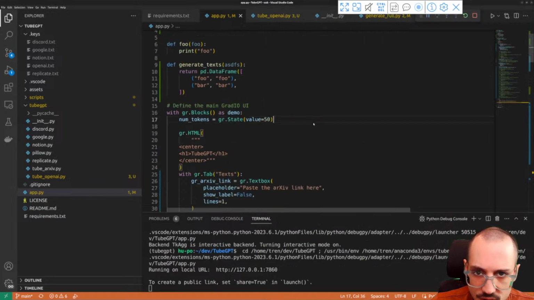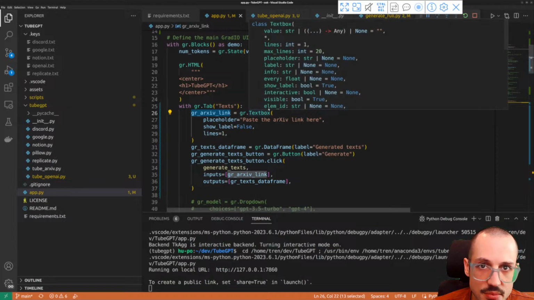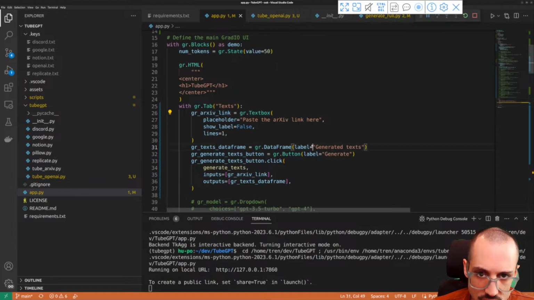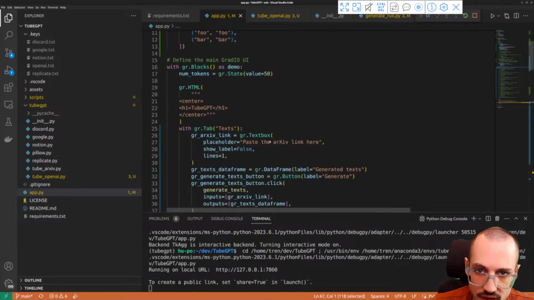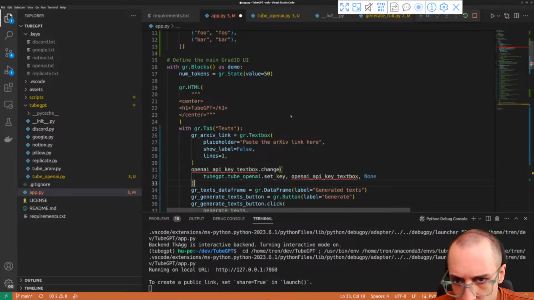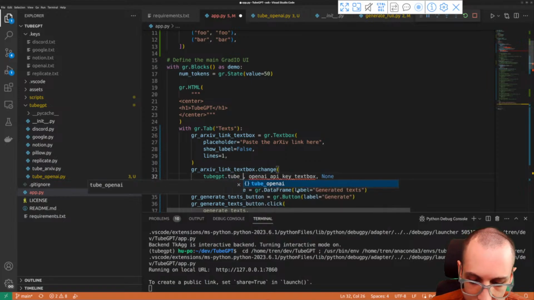Okay, first things first, when you paste the ArXiv link, there should be something in the text box that changes once you paste something new. So we're going to have something similar to this, where when you change the ArXiv link text box, it should call TubeGPT, Tube OpenAI, Tube ArXiv.